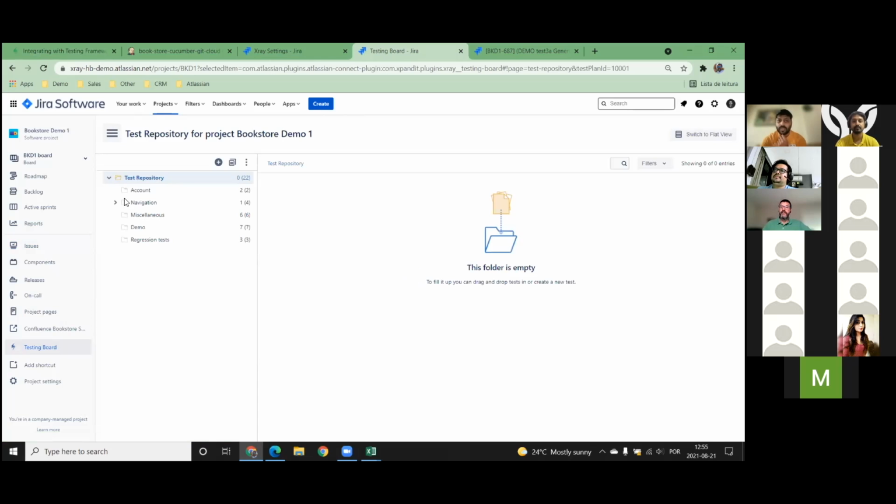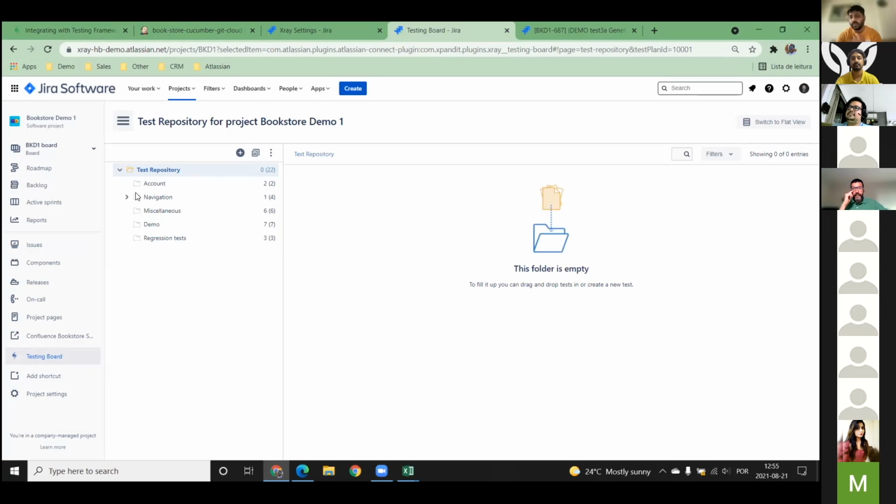What I remember is that on server, you have multiple gadgets available over the dashboard wherein you can configure and generate these reports. But I don't see those gadgets available on cloud. So that's the reason I asked this question.